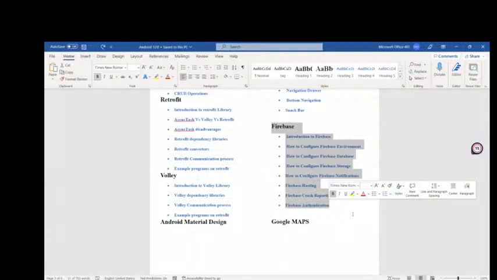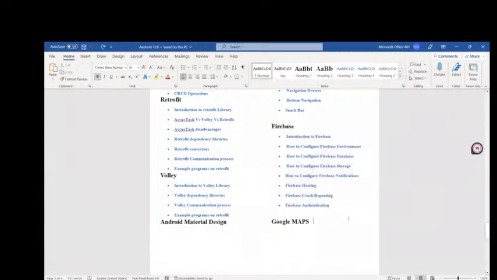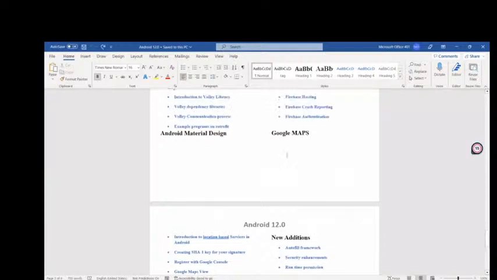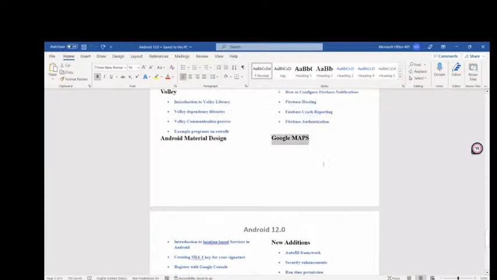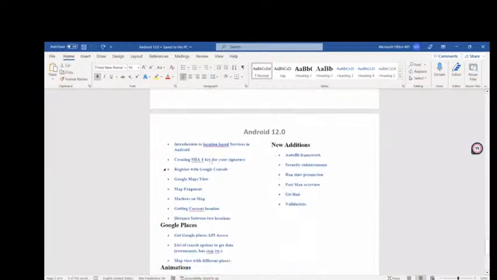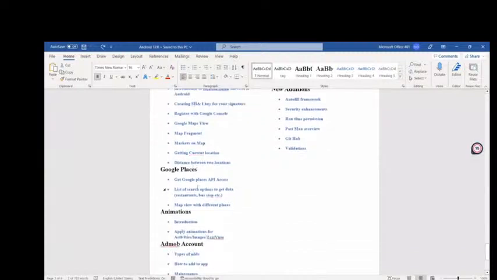Then I need to understand why. This tool will give the result: because of such and such reason, this application has crashed. So I can understand that reason, resolve it, and re-upload the application to the Play Store. Then after that, Google Maps. How to incorporate Google Maps in your application? Here we can discuss that, Google Places and all.